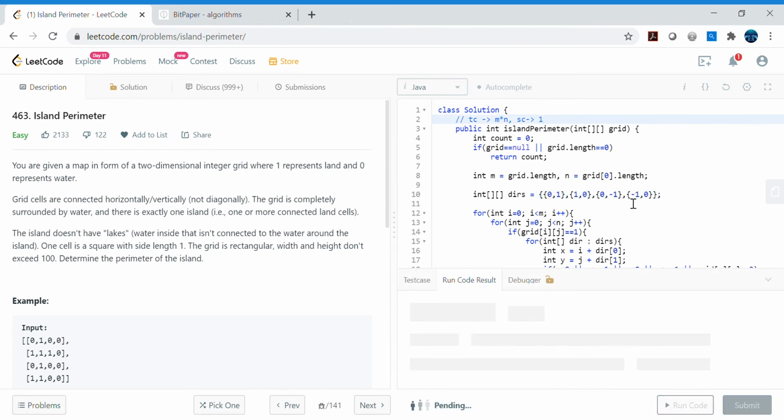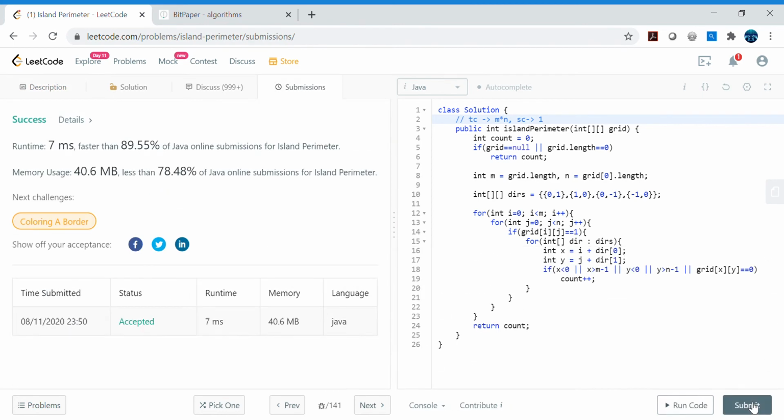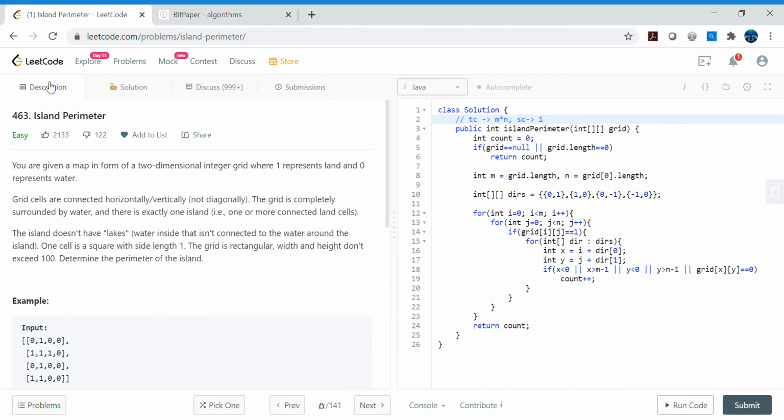Let's go ahead and check for a compilation error if there is any. If there is not any, then let's go ahead and try to submit, and let's see if it is working. So looks like this code is working fine.